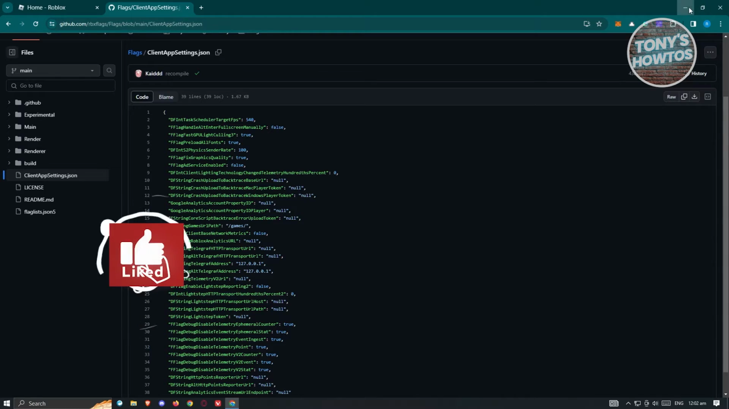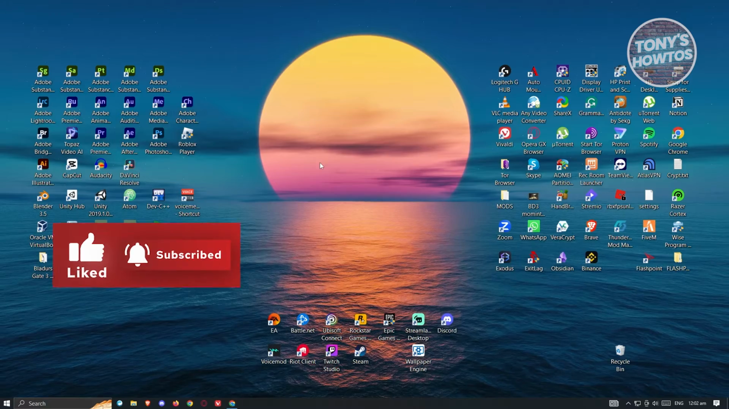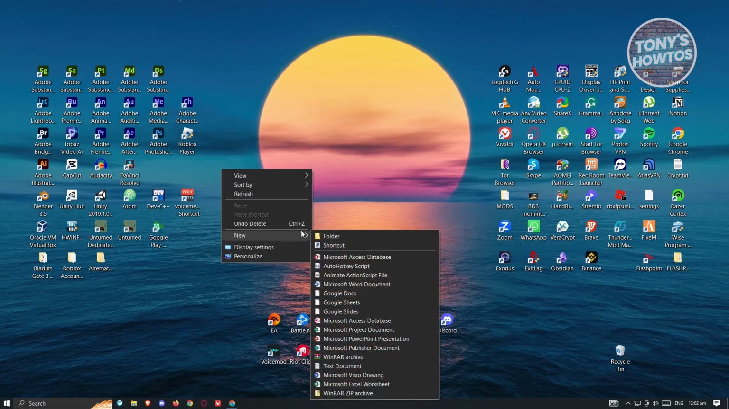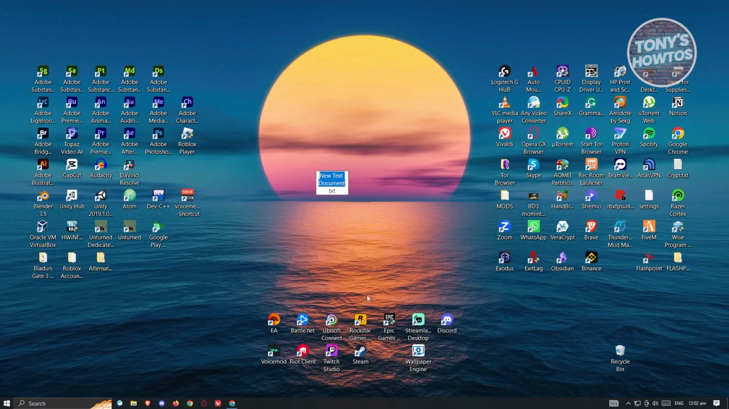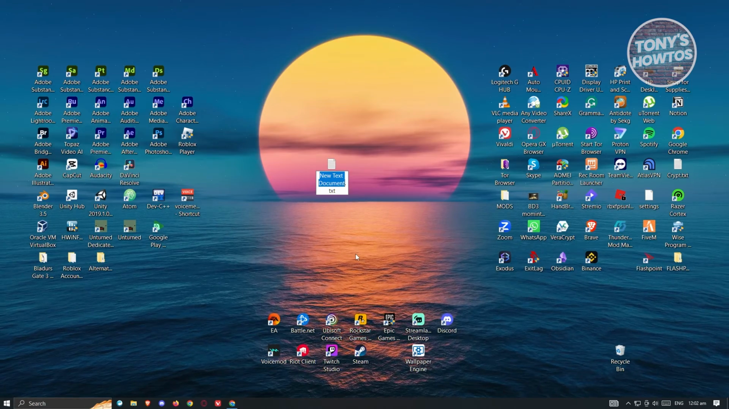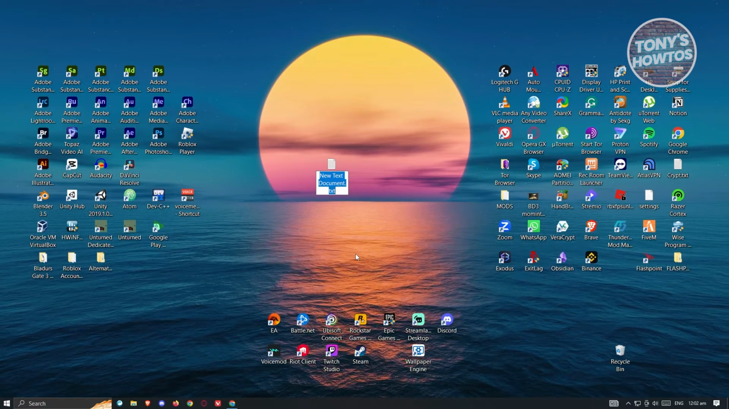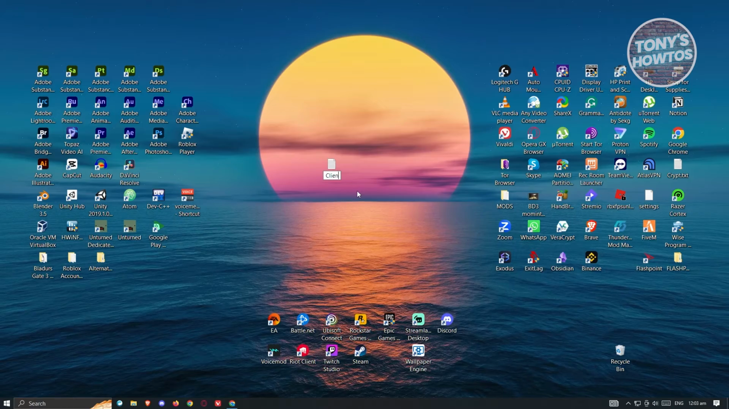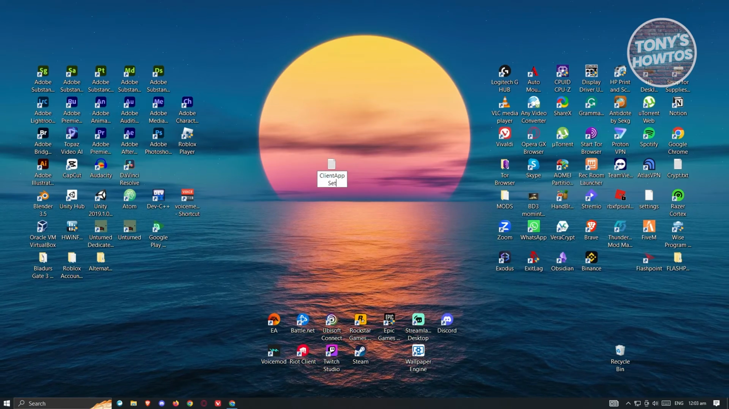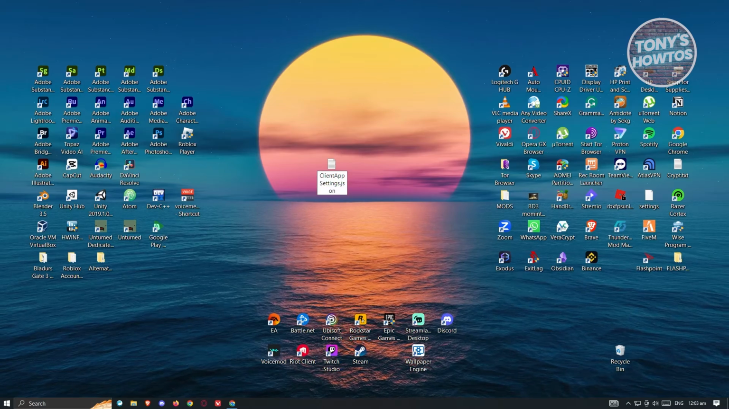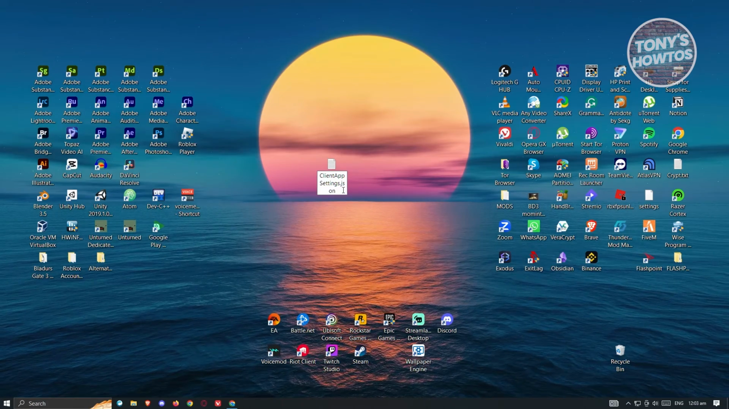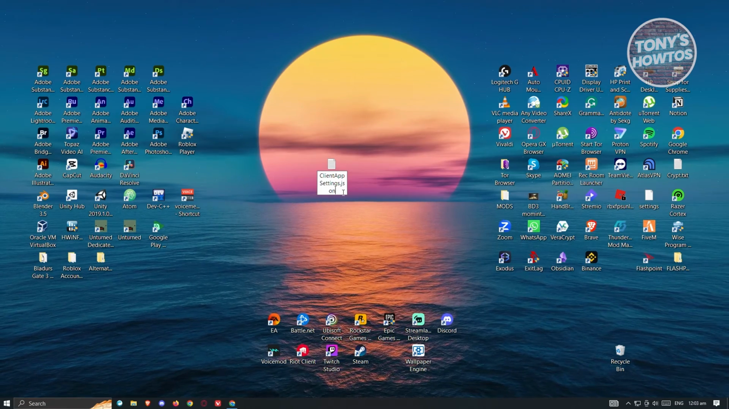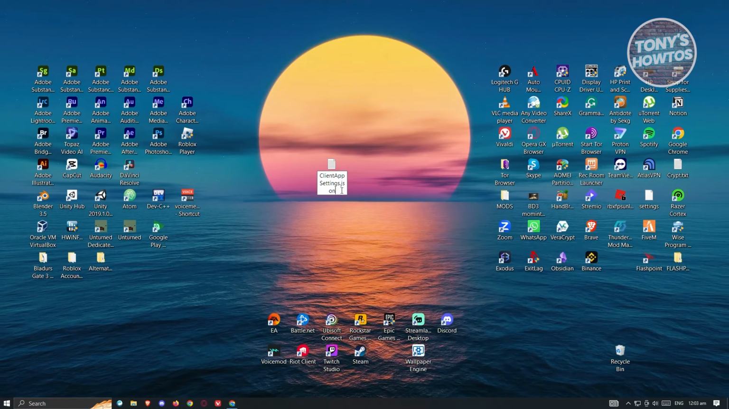Minimize your browser, go to your desktop, and right-click on any of the empty spaces. We want to create a new file, so go to New, and look for the option that says Text Document. Now we need to name this accordingly. Make sure that you press Ctrl A on your keyboard so that everything is highlighted, and type in ClientAppSettings.json. It is important that you have the name correctly indicated here, because having the name incorrectly typed in can cause you some issues.